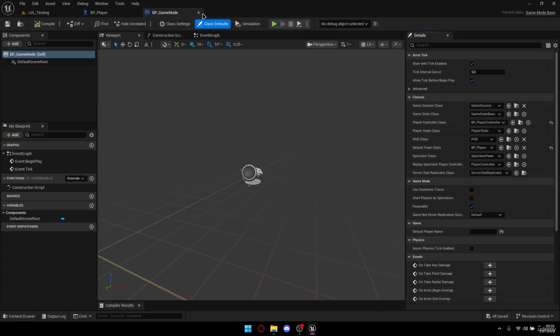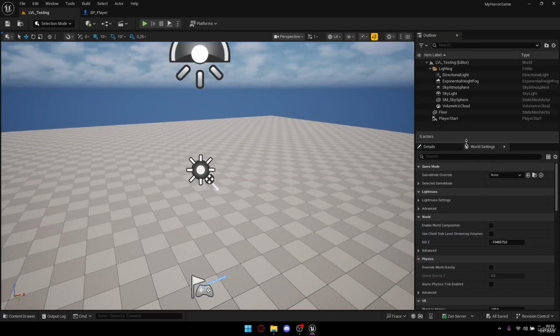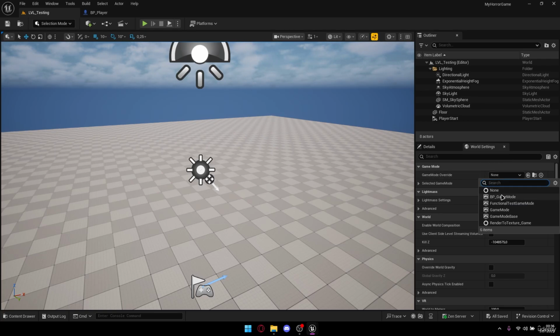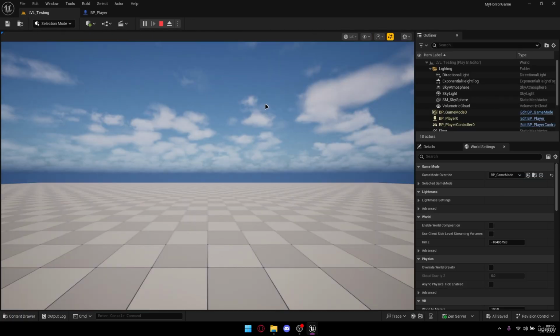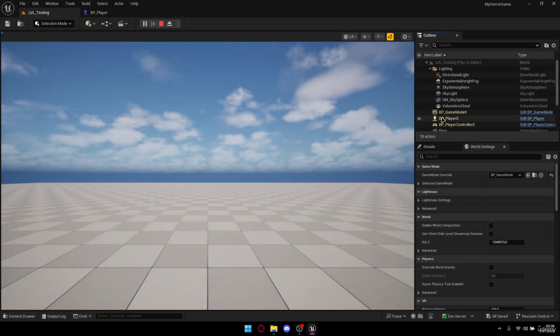So how do we assign this game mode? We can actually close this game mode, we won't use it again, and we can go back to our level testing. And on the right side in world settings, we have game mode override. So we can just select our game mode and we should be good to go. Let's see. If I press play and I click to go into this character, you can see I cannot move, I cannot look around, I can't do anything. And that's because we're playing as BP player, which is this blueprint right here.